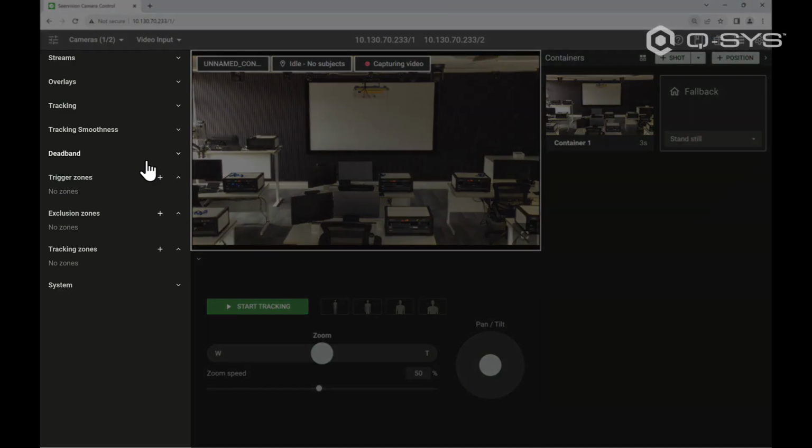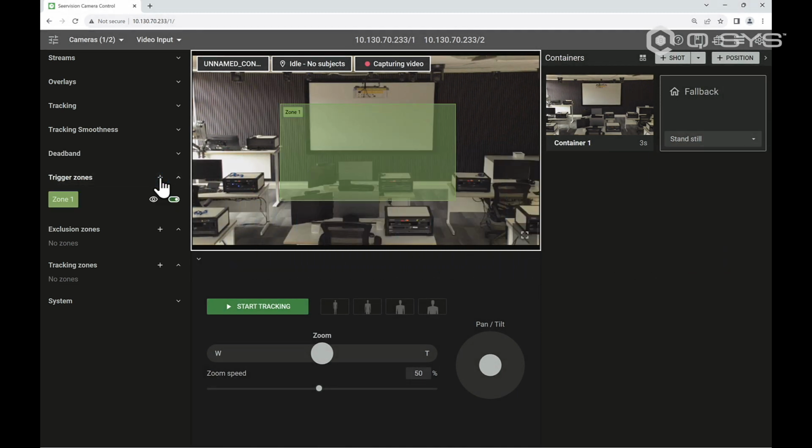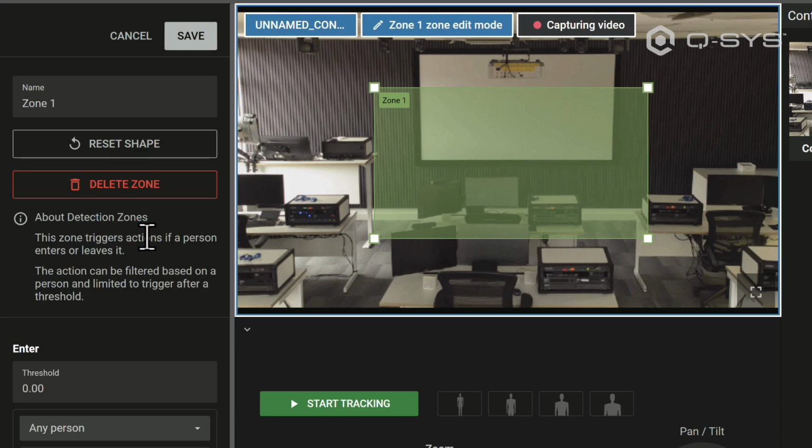Back in Seervision, let's add a trigger zone, and this will be the zone that starts tracking once someone enters it. First, press the plus button next to the trigger zone section on the left. This will add the new zone, then you can click on the pencil icon to edit the zone. Next, resize the zone in the camera preview window.